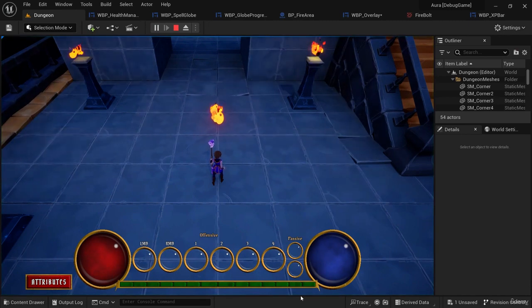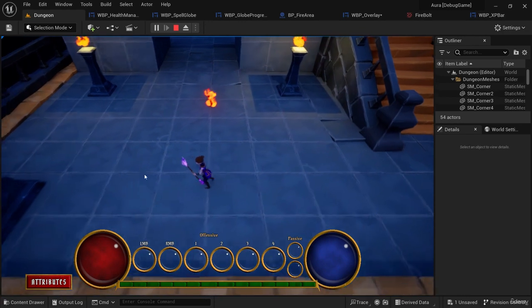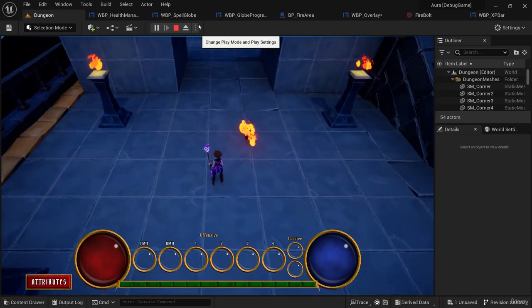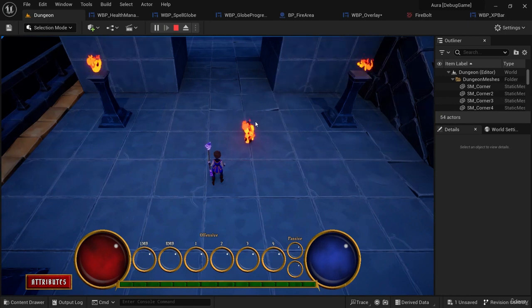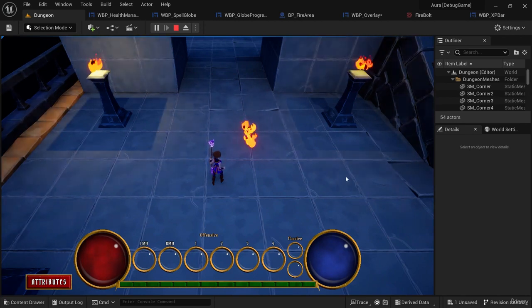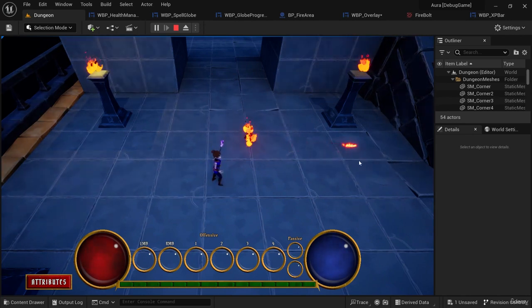I kind of like it in front like that, and I think it looks pretty nice. So things are looking really, really good. Excellent. So now that we have these widgets, it's time to make them functional. For one, I have a spell assigned to my left mouse button, my fireball, right? That's going to need to be shown here.